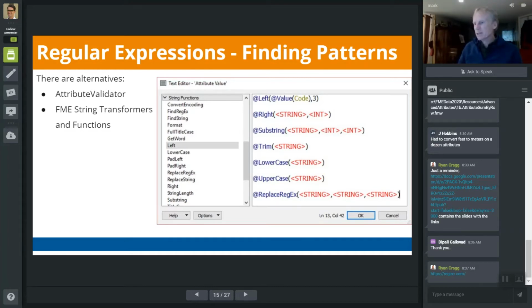But if you want to dig in, as well as some of these functions being available in transformers, regular expressions are available as functions as well. So replace regex is a regular expression function that you can use right within the text editor instead of one of the transformers.